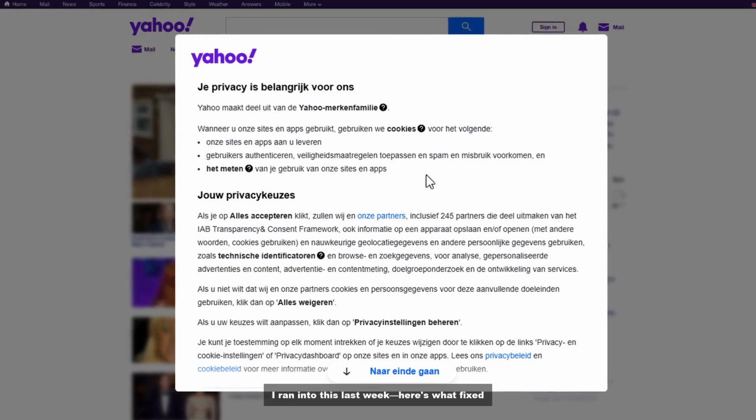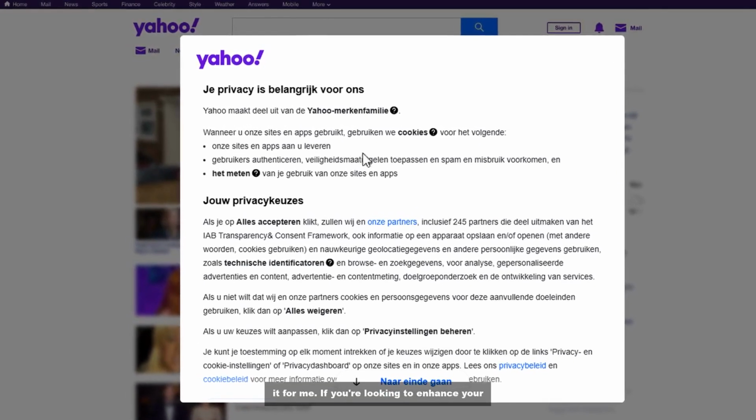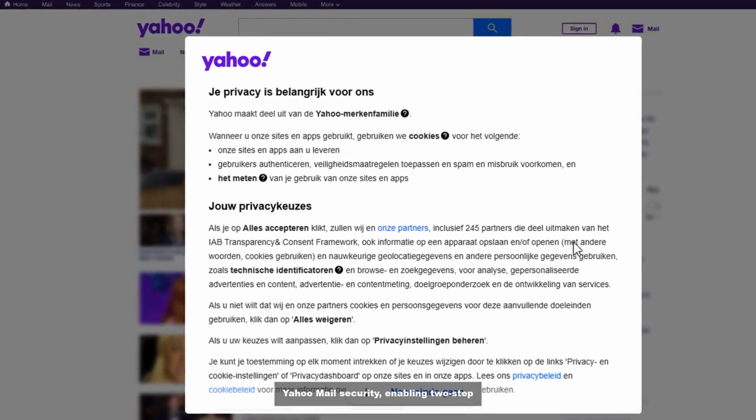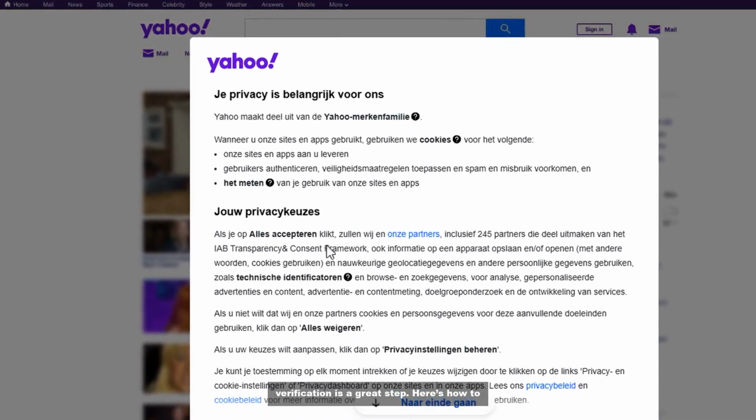I ran into this last week. Here's what fixed it for me. If you're looking to enhance your Yahoo Mail security, enabling two-step verification is a great step. Here is how to set it up.